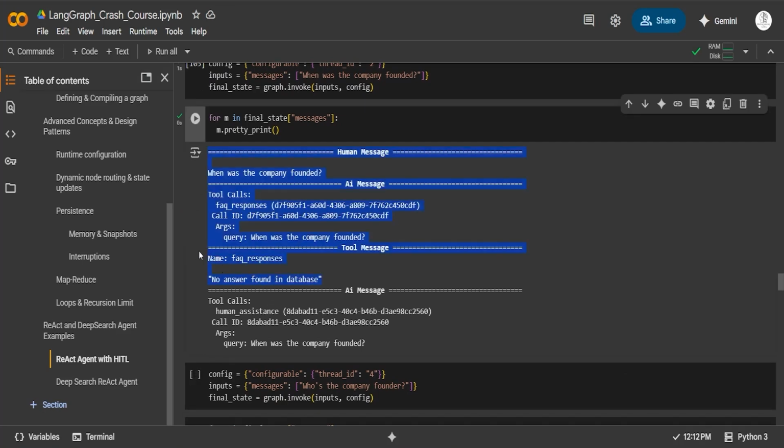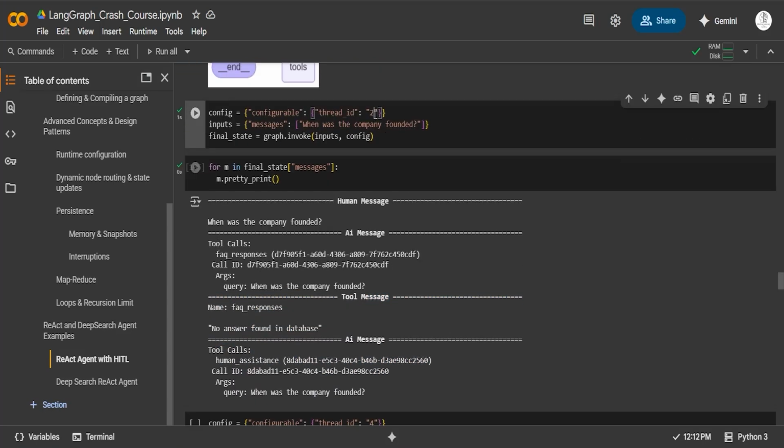The AI message requested a tool call to the frequently asked questions responses tool, and the tool message was "no answer found in the database." So we got unlucky, and that's why the AI requested human assistance. But let's change the thread ID and run it again. Let's see if we get lucky this time.